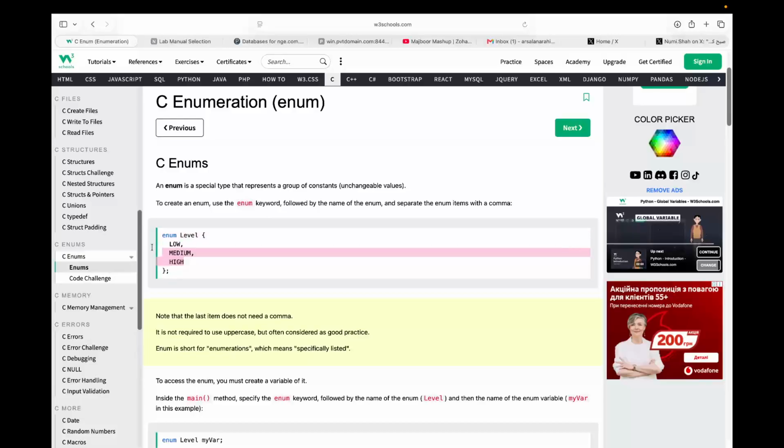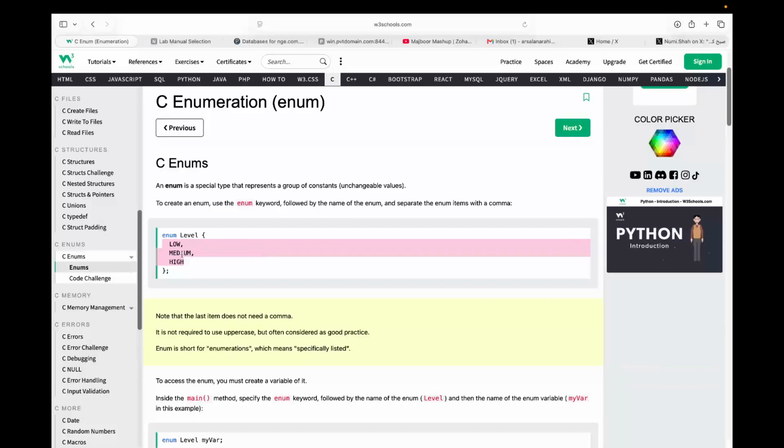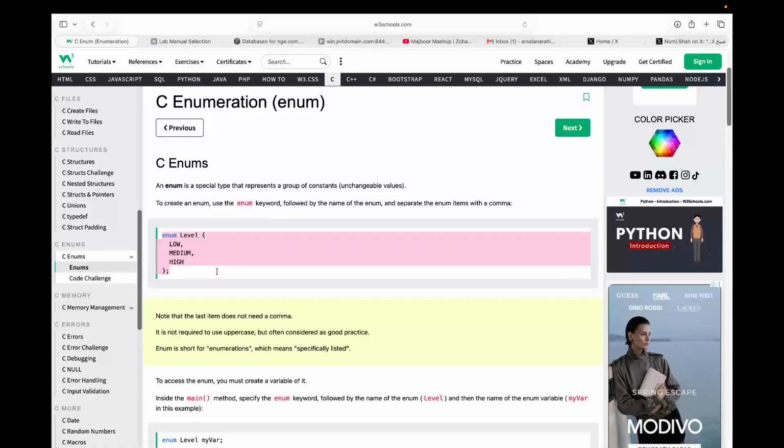and you have three different values. Now, what are the three different values over there? Low here stands for 0 by default, medium here stands for 1, high stands for 2. So you have made an enumeration in which low stands for 0.